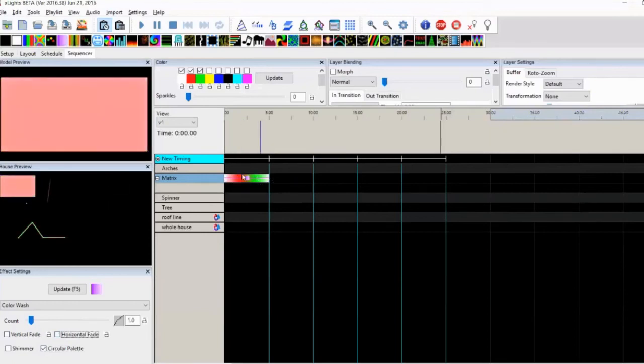That's quite a popular effect, particularly as a background. You can also use the color wash as a mask. If you start at white and fade to black, then you can use it as a fading mask or something, or with other effects in a layer.